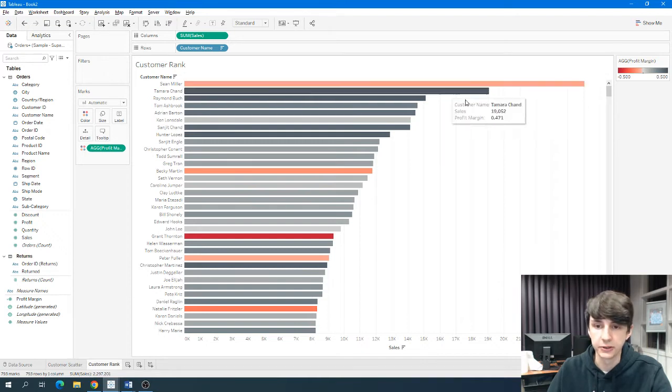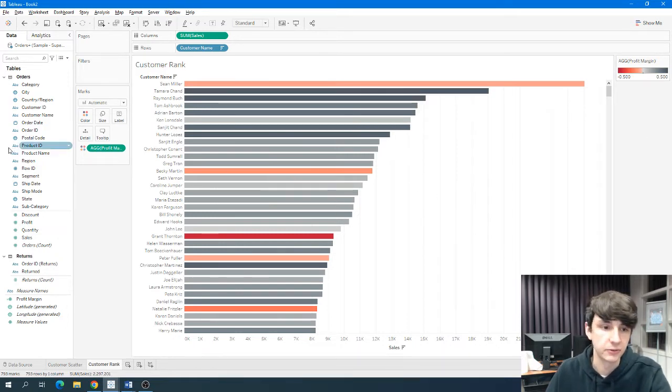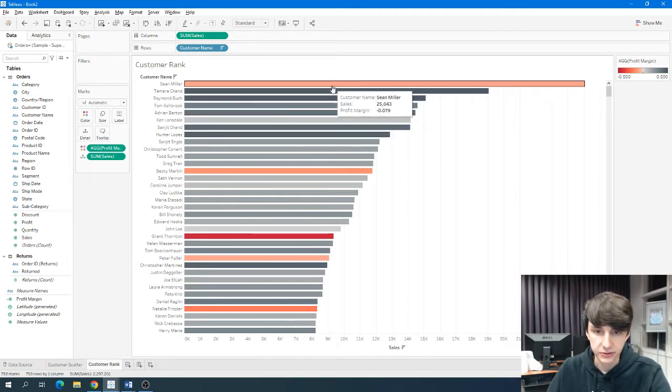Excellent. And so now what we want to do is we have our customers sorted and shown in descending order based on sales, but we also want to provide a rank, right? So when our end user hovers over each observation, they get to see what rank they are. So to do that, we're going to add sales into our detail card. So let's find sales and let's add detail. So once we do this, we see as we hover over in our tooltip, we get to see our sales. However, to add our rank, we're going to add a table calculation.